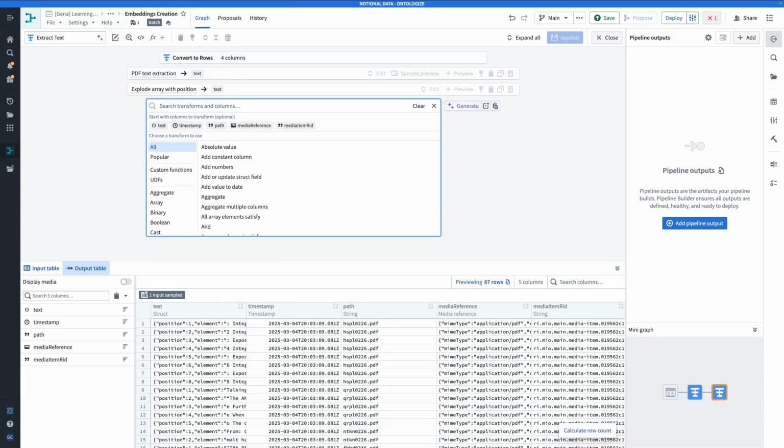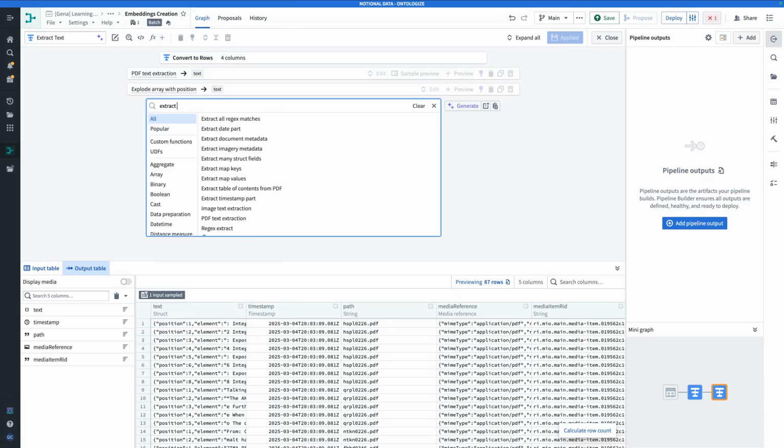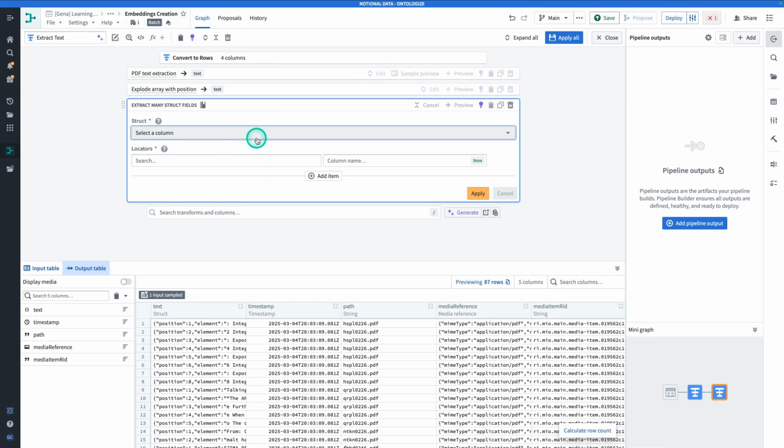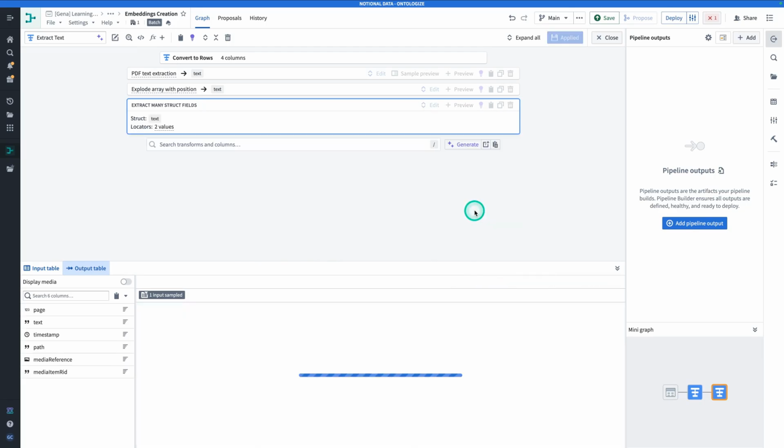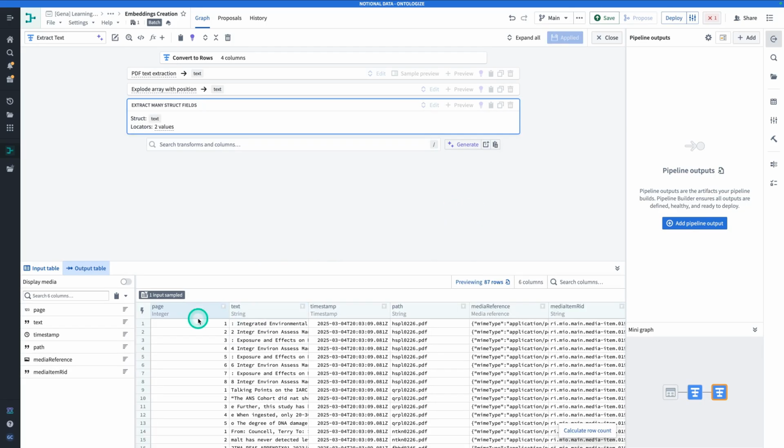From here, you're going to search for extract many struct fields. So you're going to click on this one. For the struct, it's going to be text. For the locators, we have position, which again is the page number, so we're going to call this page. And then we have the element, and the element is the actual text. So now that's our new text column. Now we're going to hit apply. And here we have our page and we have our text. Make sure you've applied, and then we're going to close this and move on to our next step.